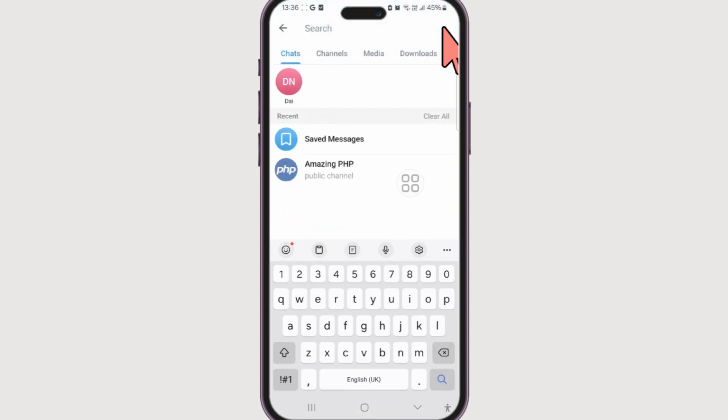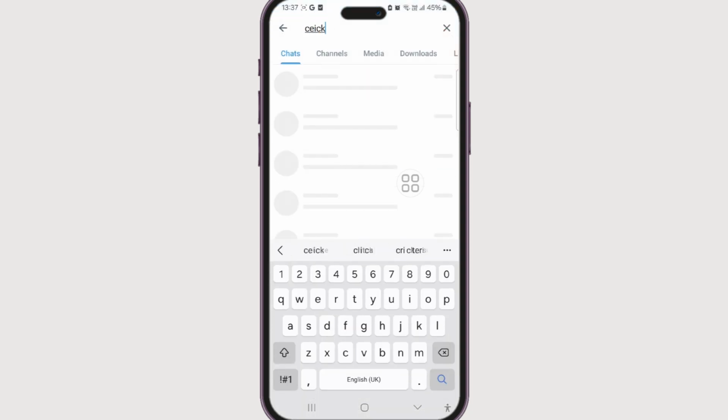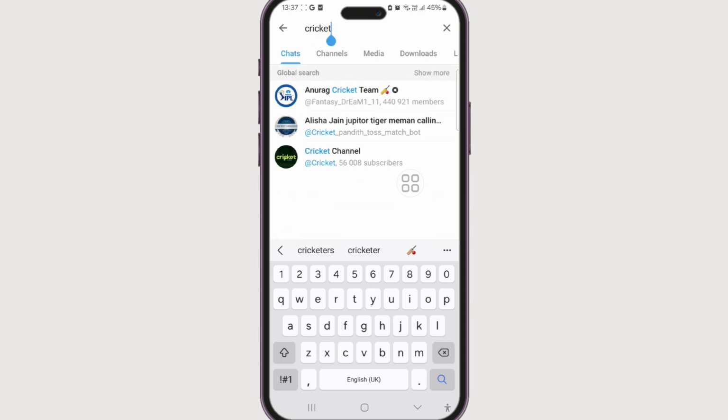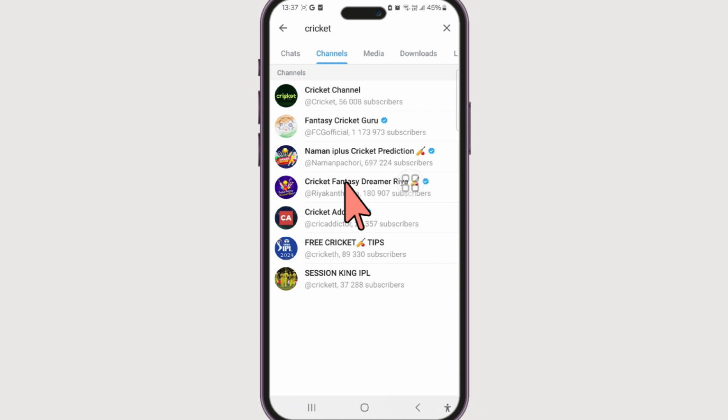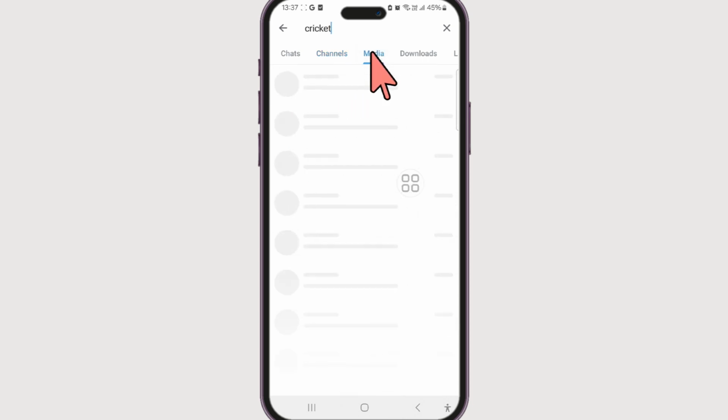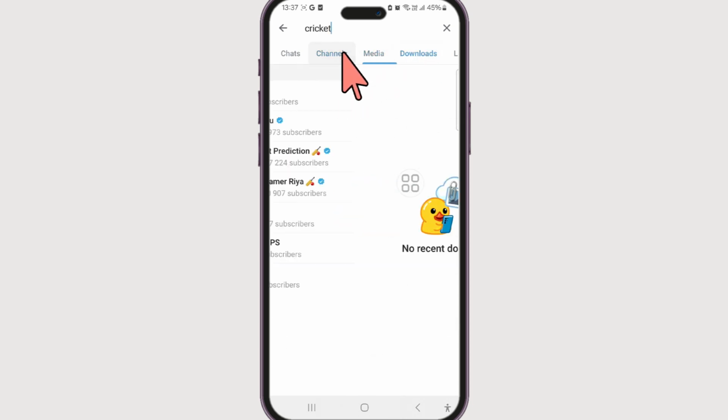Now start searching for, maybe I say cricket. Okay, the spelling, cricket, right? So it gives us a lot of tabs in which to search cricket. Here are the ones related to chats and channels. So these are all the channels related to cricket, and then there's media and downloads and others.